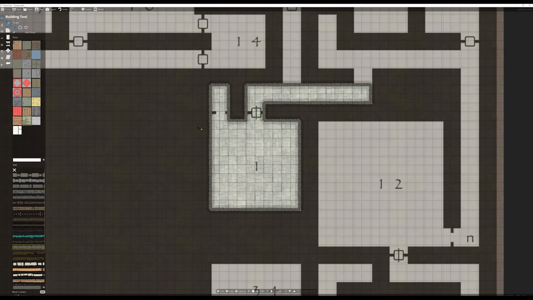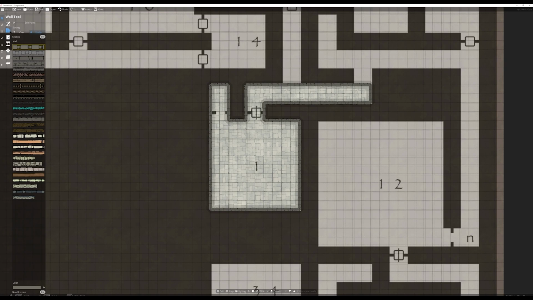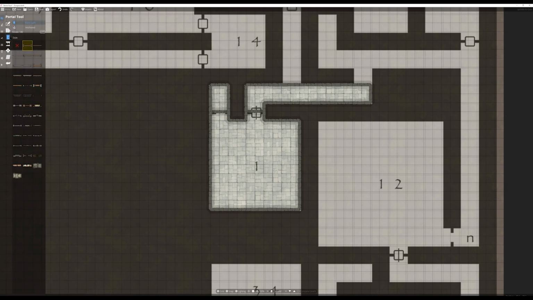But before we go too far, I'm going to switch over to the wall tool. I'm going to make sure that I select the same wall, and I'm going to drag it across here. So drag it across, double click to finish. I have a wall where there should be a door. You need to do this for every one of your doors. And then we'll go to the portal tool.